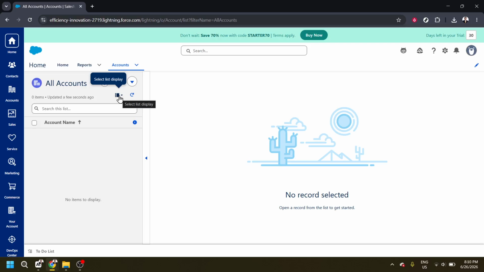Now, find the List Display dropdown. This is the part a lot of people miss because it doesn't scream "Click me." Look near the top of the list, just above your records. You'll see a small button or icon that says something like Display, or it might just show you a little grid icon. When you hover over it, you'll probably see a tooltip that says Select List Display. Go ahead and click that.